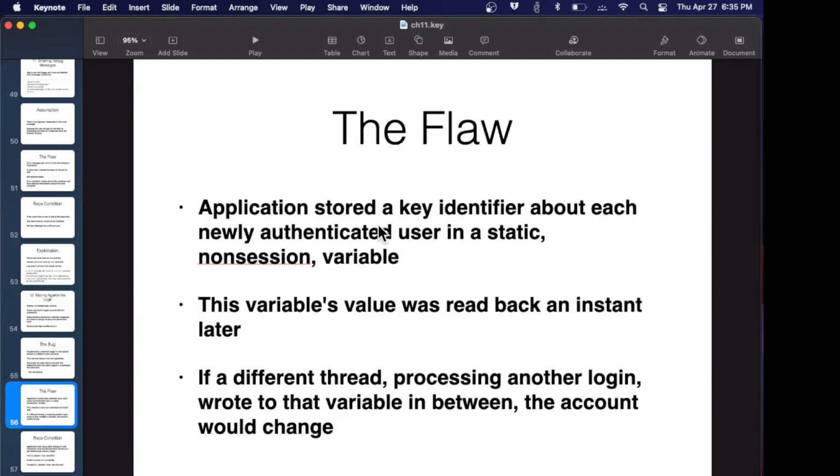And so what happened is the application stored an identifier in a static non-session variable, like a temp variable. It should have been stored in a variable tied to their session. But instead, they stored it in some general container like the temp folder. And again, a race condition. They stored it and then read it back an instant later. But if another login wrote to it in between, you would get somebody else's account identifier.